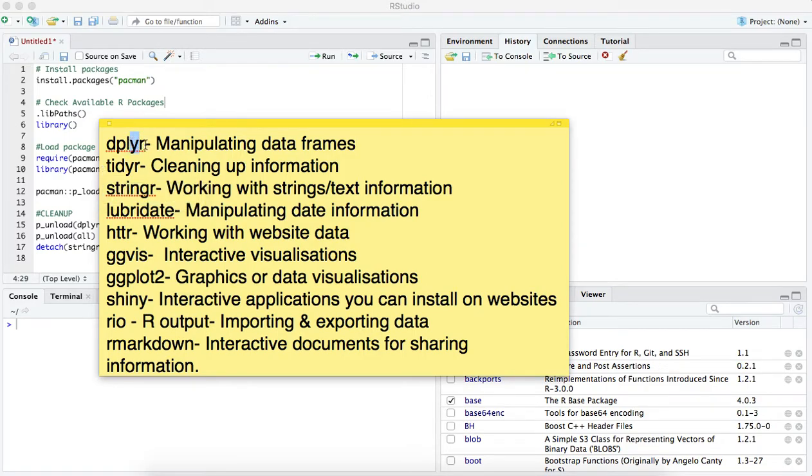This package is usually for manipulating data frames, which we're going to look at throughout the course. And then we also have the tidyr. This is useful when you are trying to clean up information. Remember, we're going to do some bits of data analysis here, and these packages come in handy. Whenever you call upon the stringr package, this is used for working with strings or text information. And then we also have the lubridate. This is a package that is useful when manipulating date information. We have the httr. This is when you're working with website data, for example, loading some data from a website.